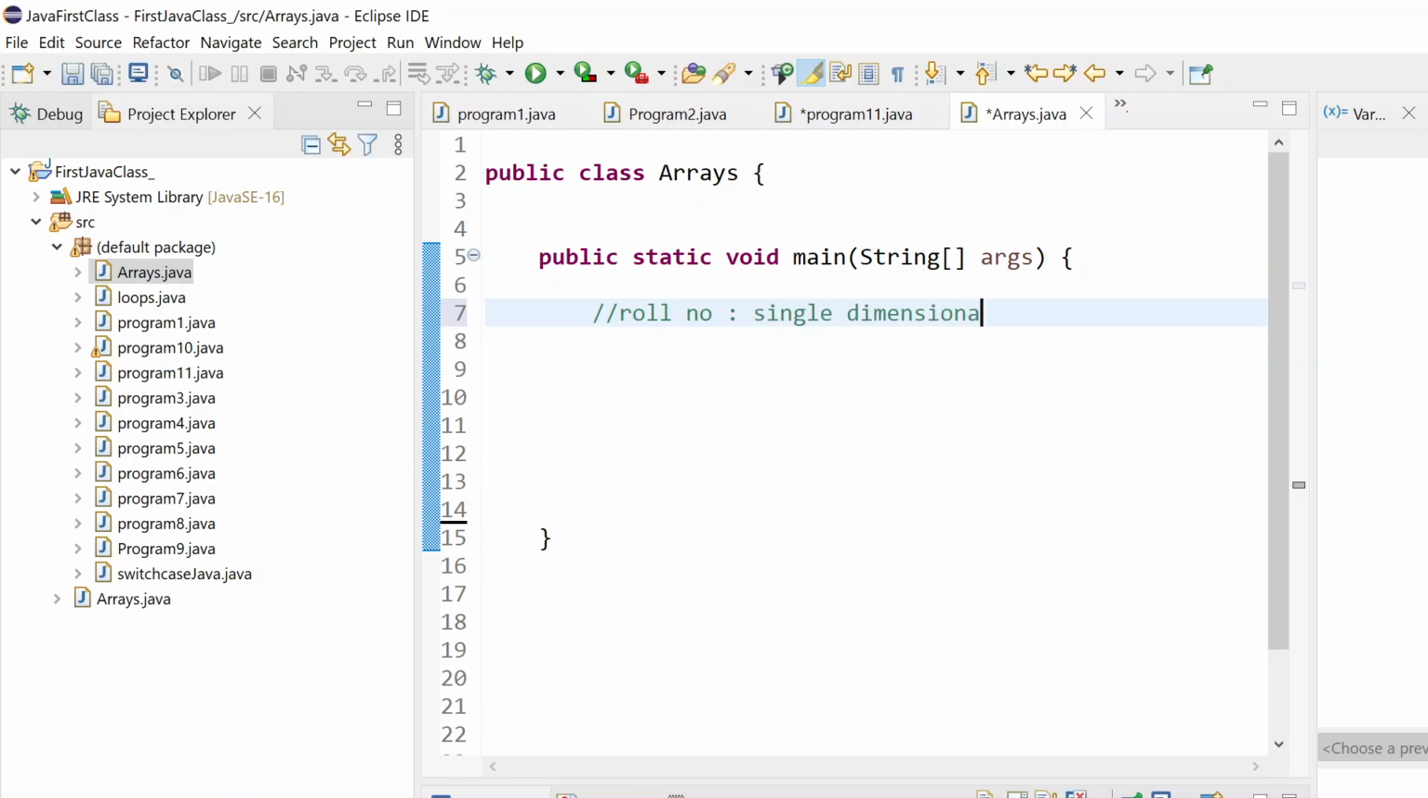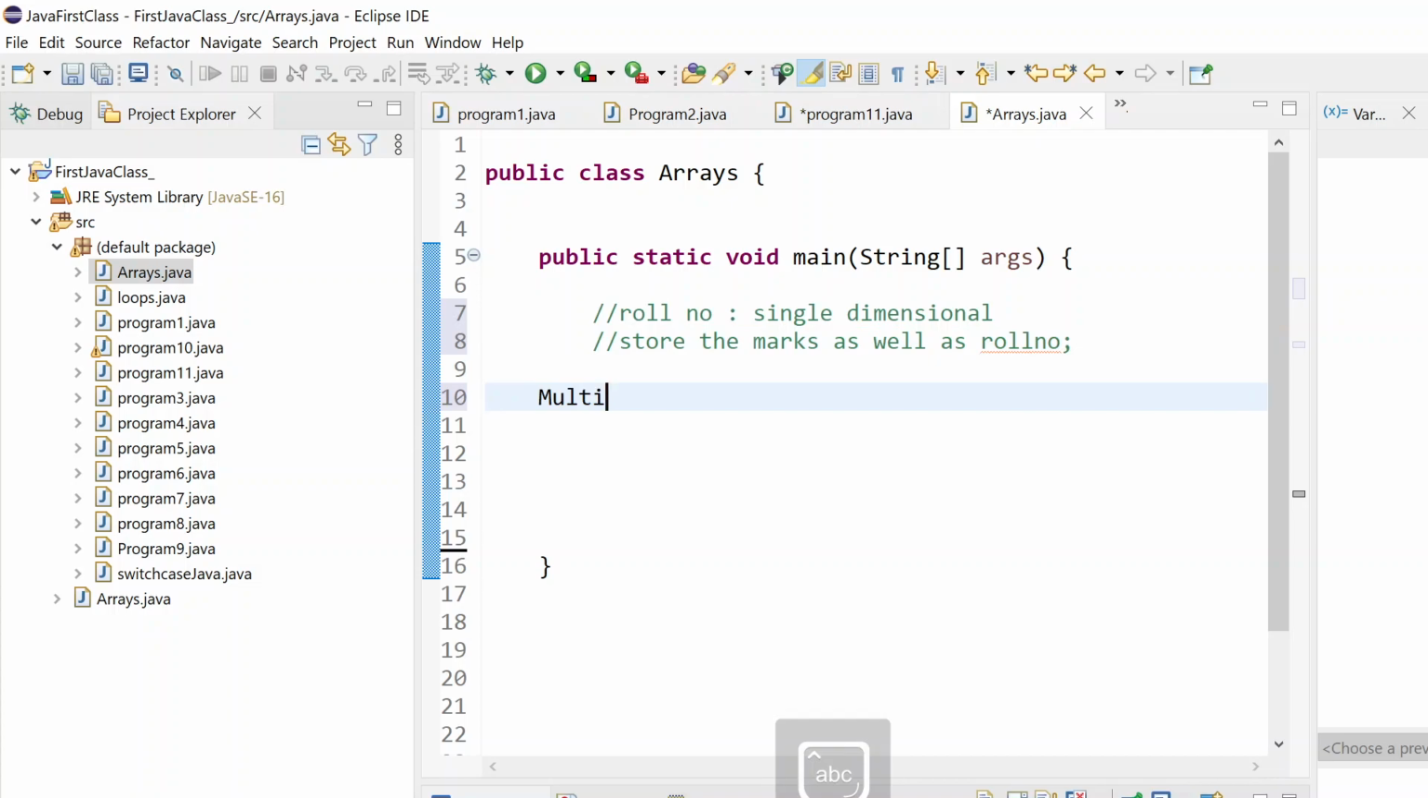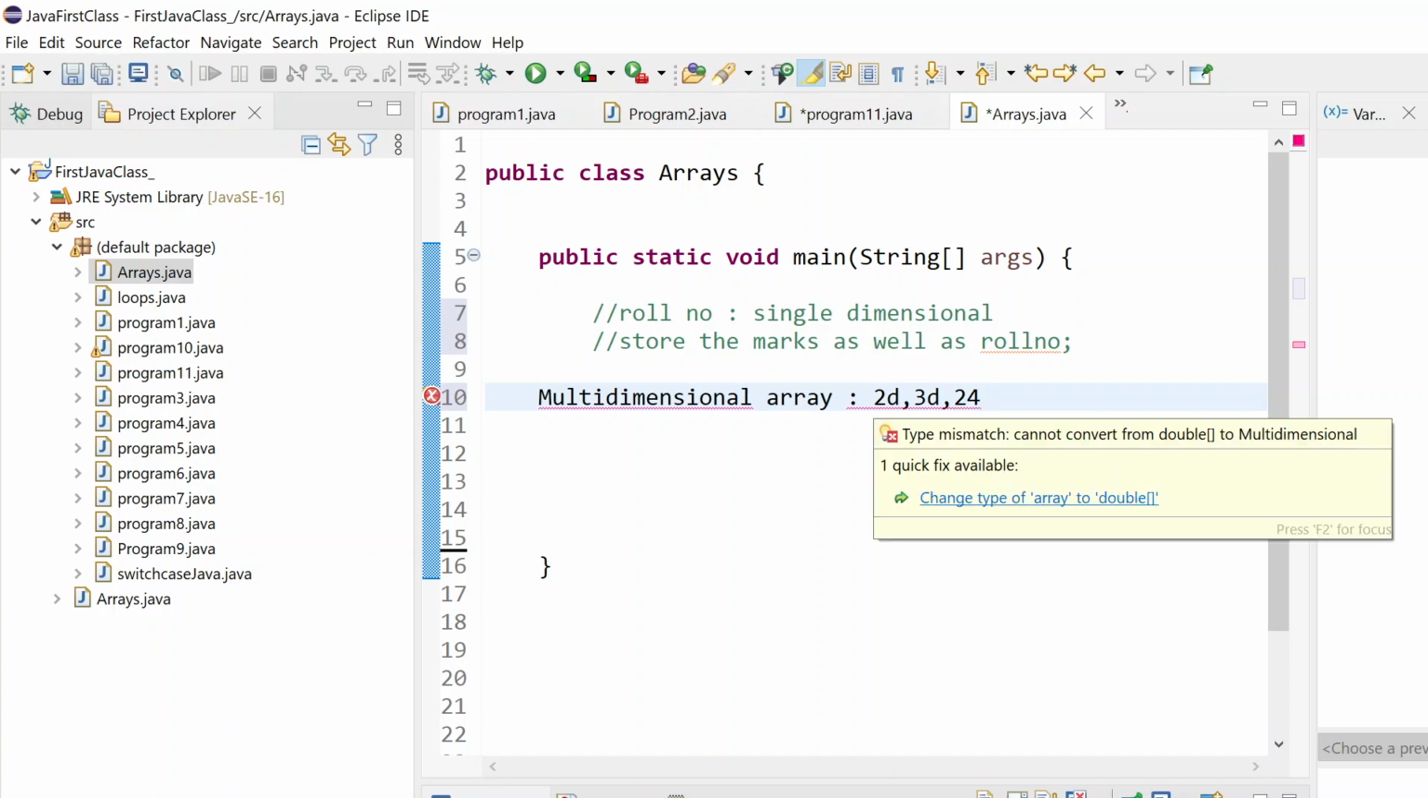But suppose there is one situation. What I need to do is store the marks of any subject. Just assume marks as well as roll number. I need to store two things at a time for a student. So how can we do it? We can use a multi-dimensional array. In the multi-dimensional, there can be two-dimensional, three-dimensional, four-dimensional. But as of now we will discuss up to two-dimensional. It is more than enough.